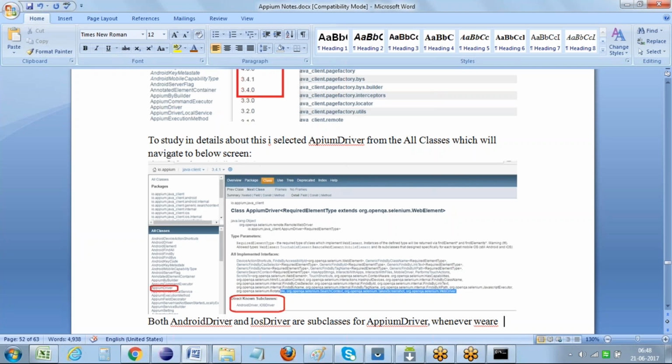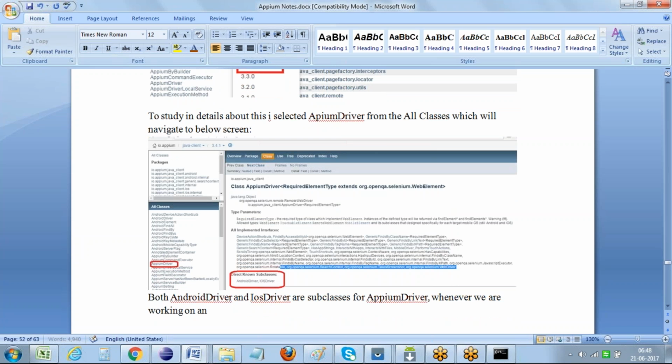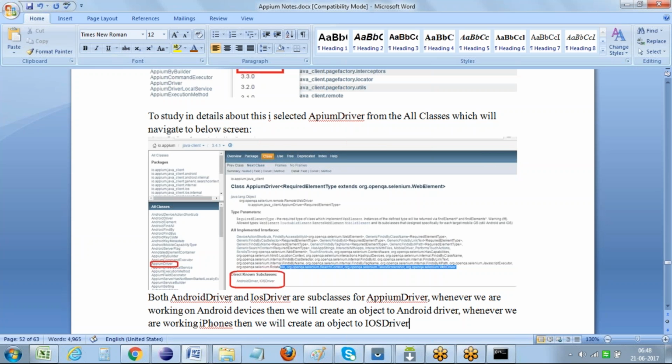Whenever we are working on Android devices, then we will create an object to Android driver, and whenever we are working on iPhones, then we will create an object to iOS driver.